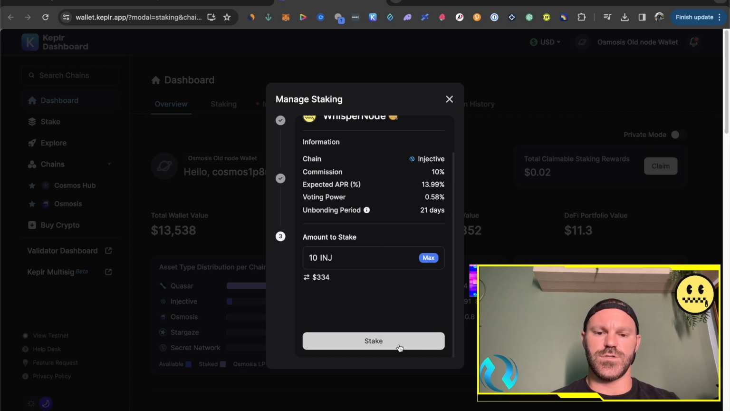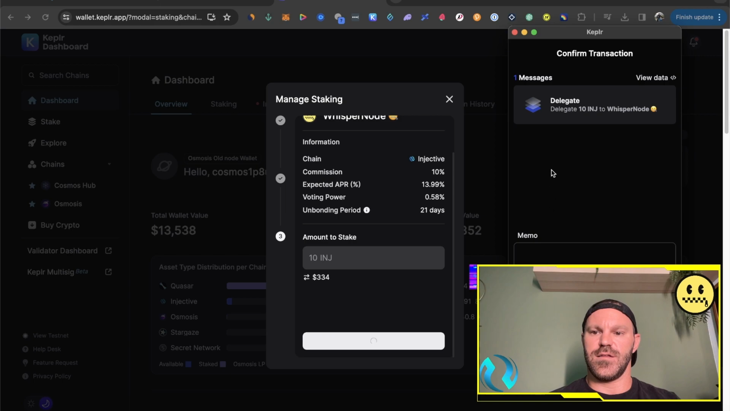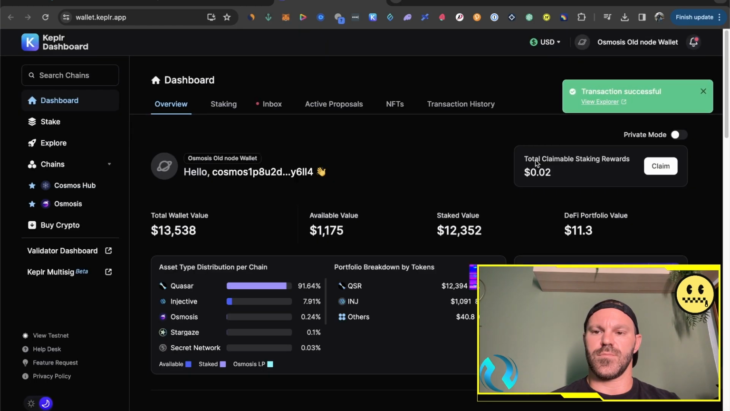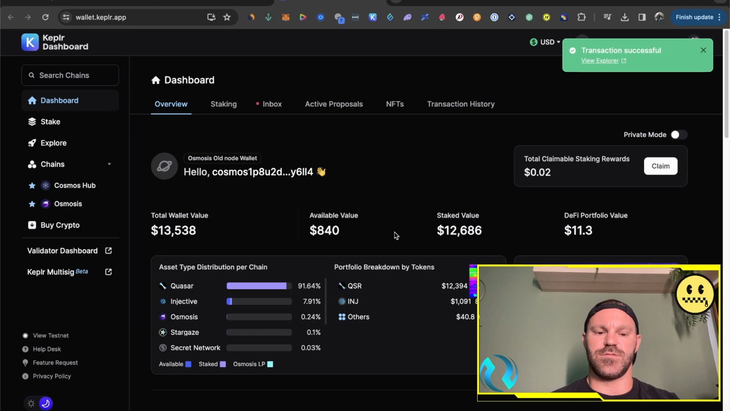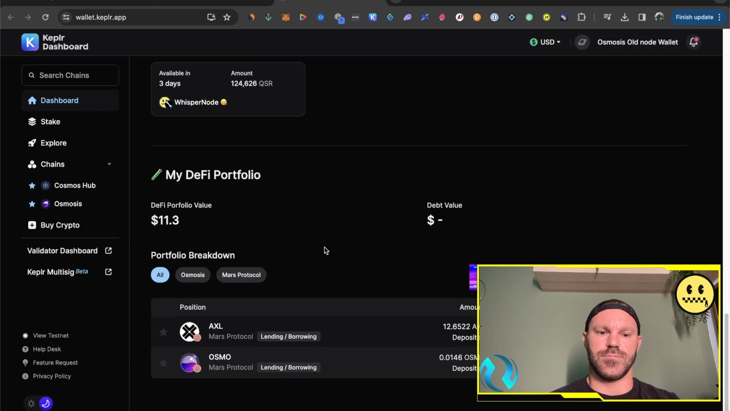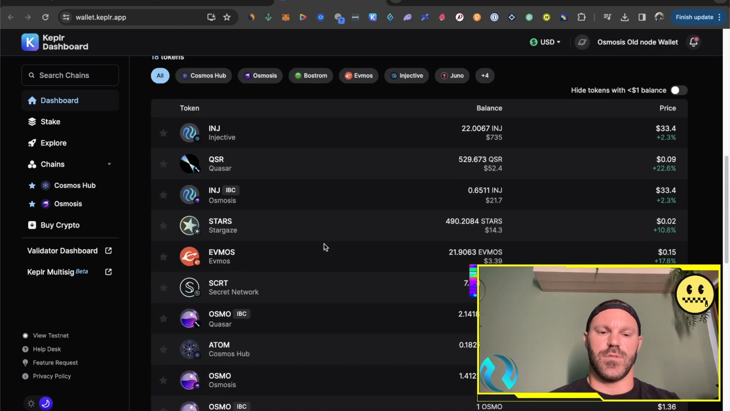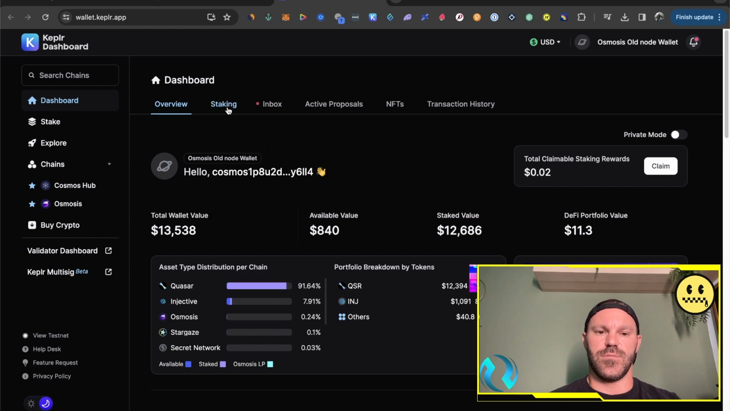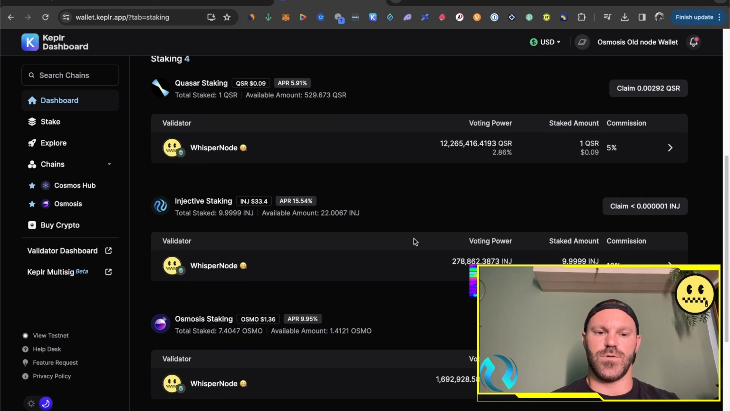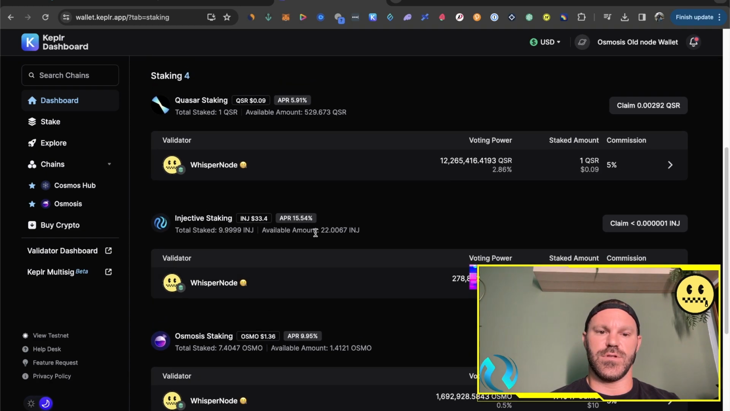So once you do that, you can click stake, and it will bring up an approval message. You can approve that. And then that was successful. All right, so I have now staked 10 injective tokens with the Whisper node validator. You can see that right here, and that staked amount at 10%.